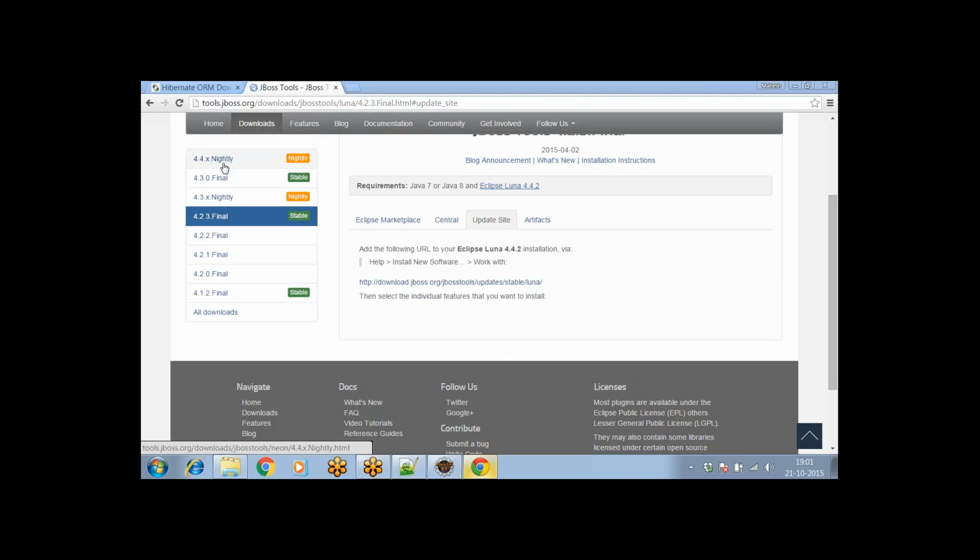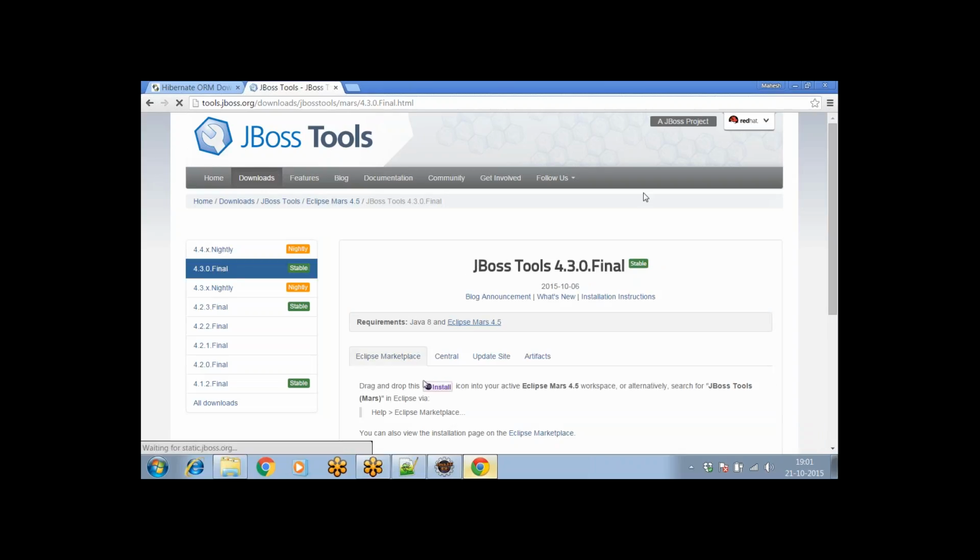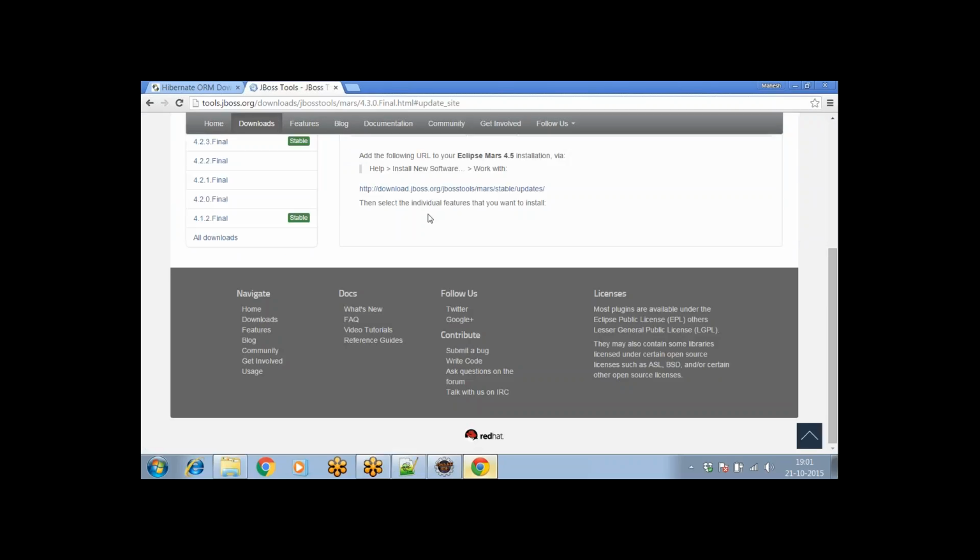Similarly, for people who got Eclipse Mars, the very latest one, you can use this download link which I pasted in the GoToMeeting chat. Use that download link which I pasted in the GoToMeeting chat here.